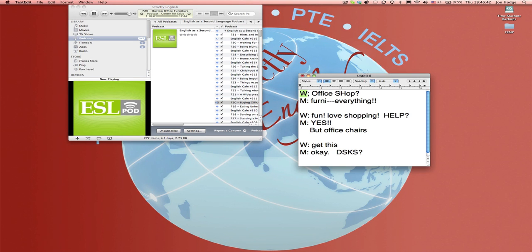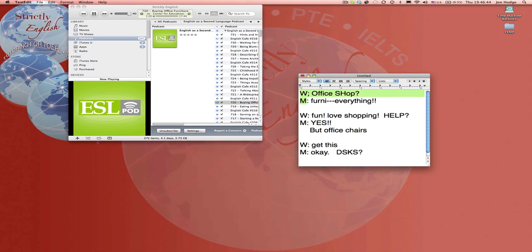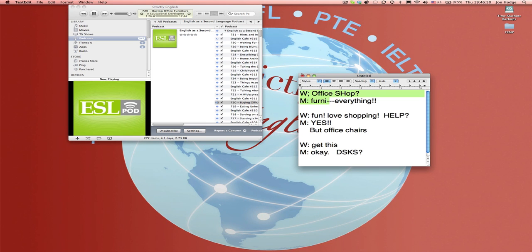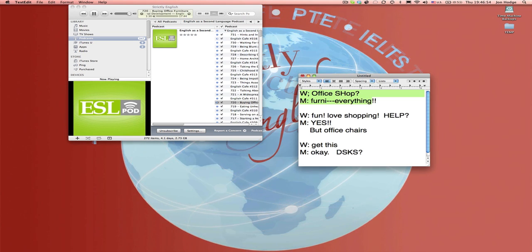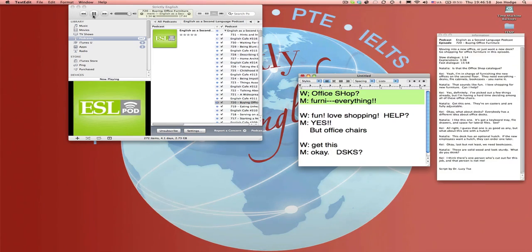Is that the office shop catalog? Yeah, I'm in charge of furnishing the new offices on the second floor. They need everything: desks, file cabinets, bookcases.